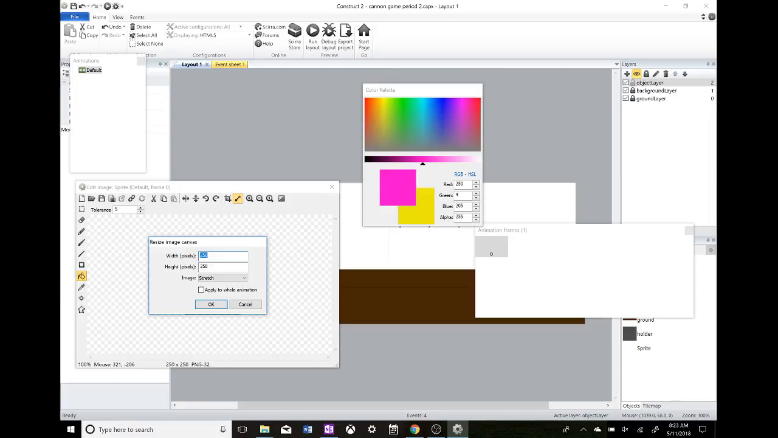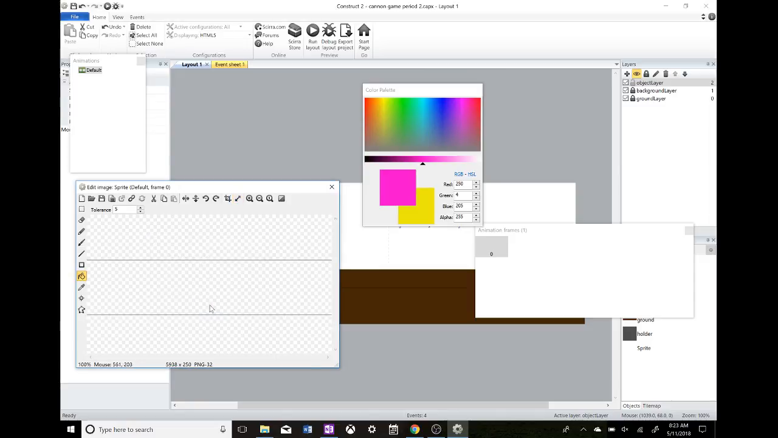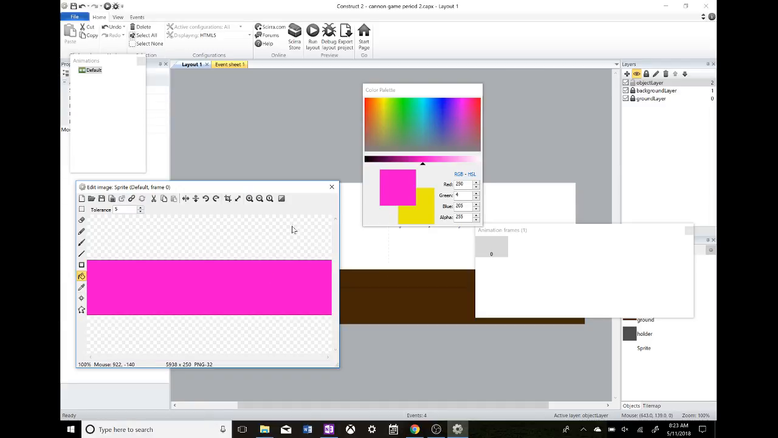We're gonna start off by resizing it with the width of 5,938, and the height's gonna stay at 250. My RGB is already set from period 3, but I'll go over it anyway. It's 250 red, 4 green, and 205 blue. It's like a hot pink. We chose that to make it nice and bright, vibrant, so you see where it is when you're looking at the layout.